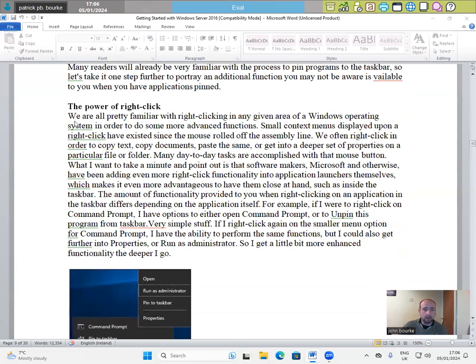The power of right-click. We are all pretty familiar with right-clicking in any given area of a Windows operating system in order to do some more advanced functions. Small context menus displayed upon a right-click have existed since the mouse rolled off the assembly line. We often right-click in order to copy text, copy documents, paste the same, or get into a deeper set of properties on a particular file or folder. Many day-to-day tasks are accomplished with the same mouse button.